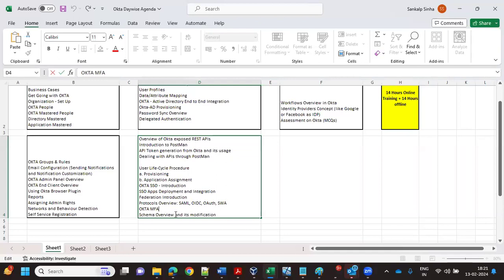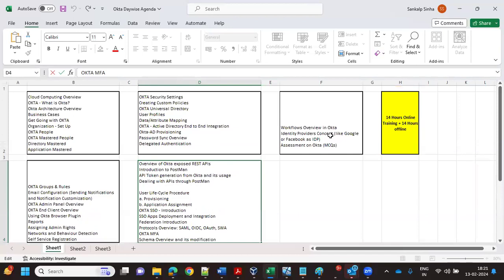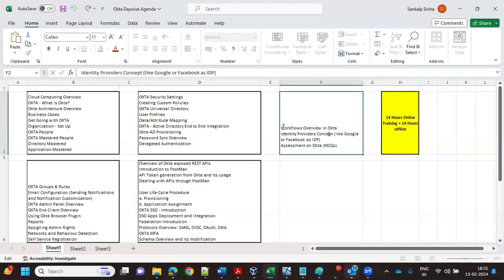Then we have schema overview and modification, which is related to the schema attributes, user related attributes or application related attributes. Another concept we have within Okta is workflows. So through workflows, how to have automation in place, like for user suspension. We'll see one of the use cases over there, how we can utilize this.